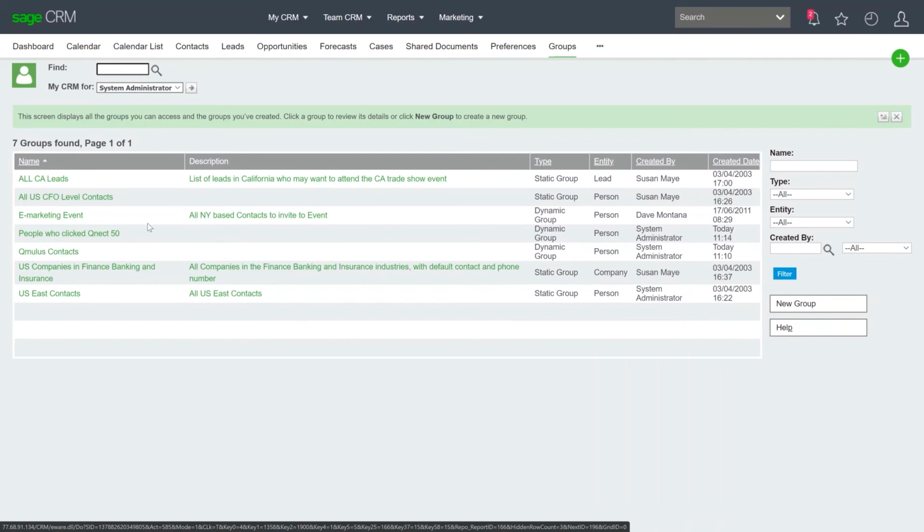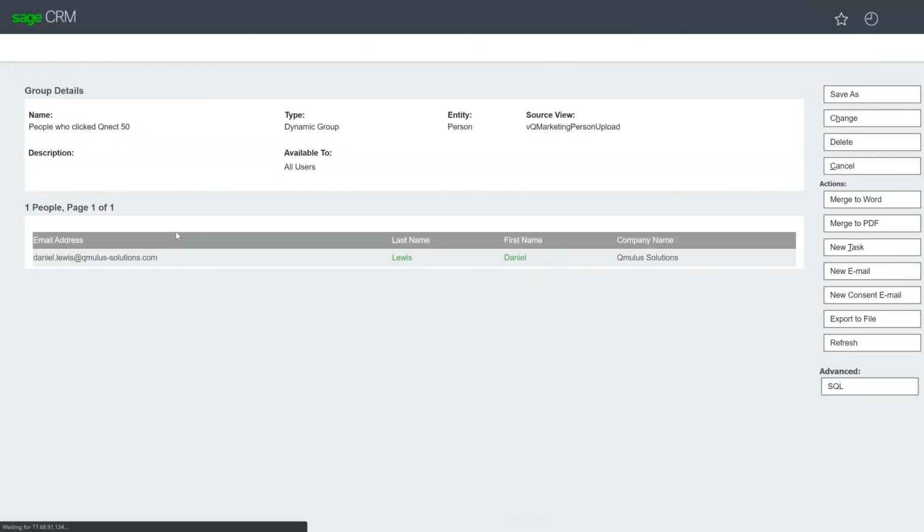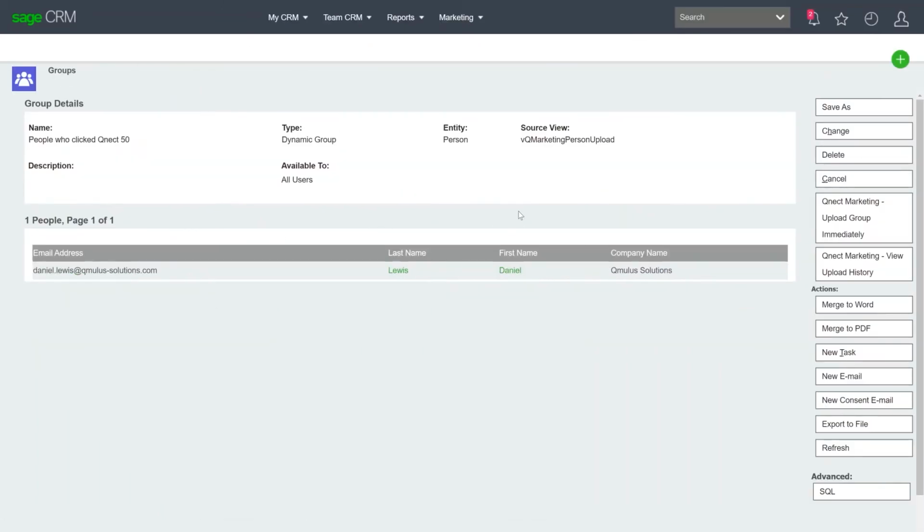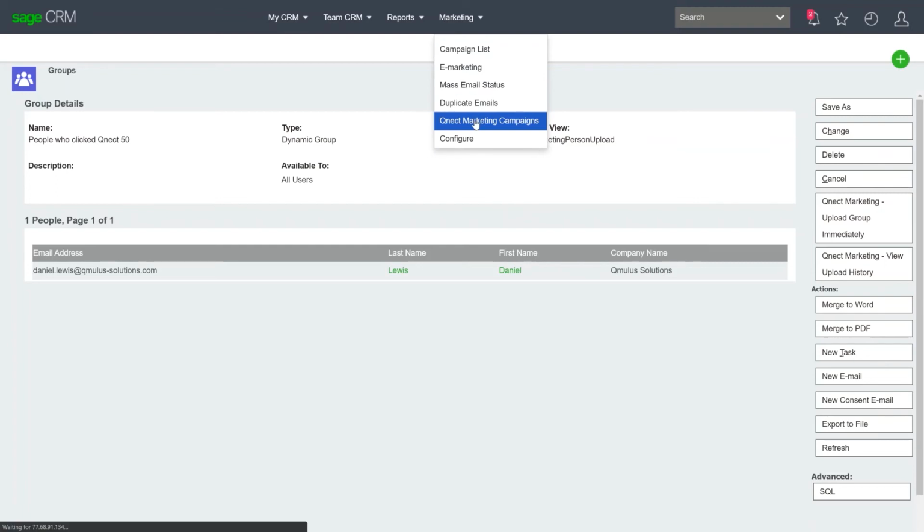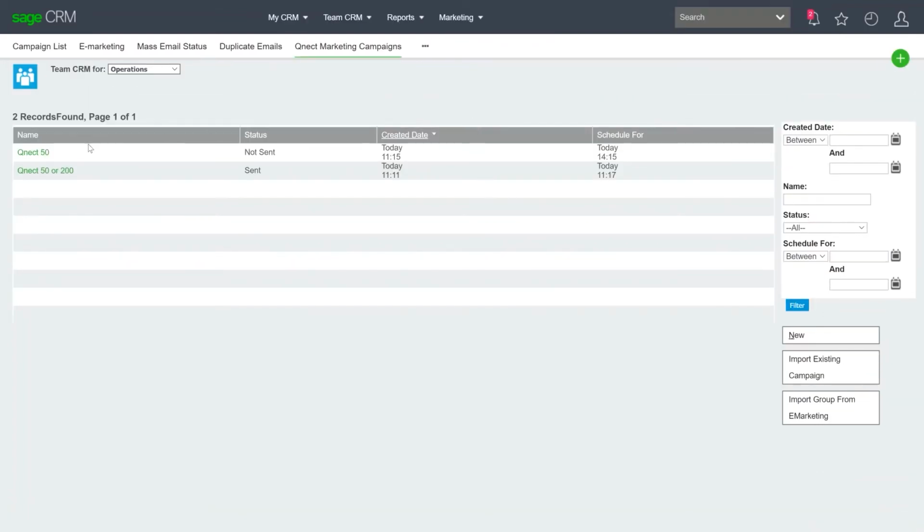When we go to My CRM Groups, we can view the people who clicked the Connect 50 link from within the group, and see that one new person has been added automatically based on their interaction with the email. All of this happens automatically as people click the link.